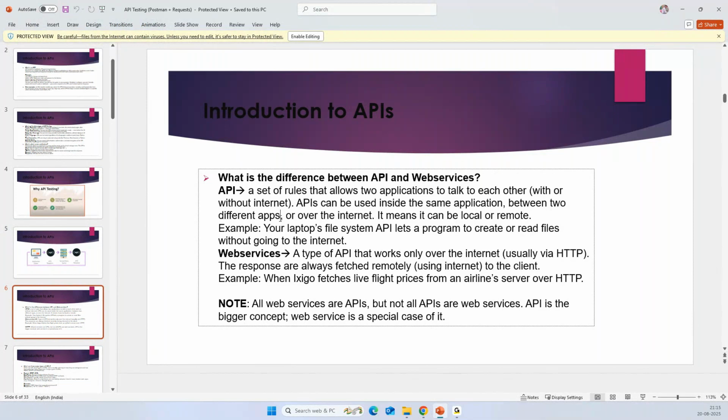So as I told you, let's assume there are two applications in my system, and one application can communicate with the other application. It means there is an API, because to communicate between these two applications we don't require internet. It's in my system only.